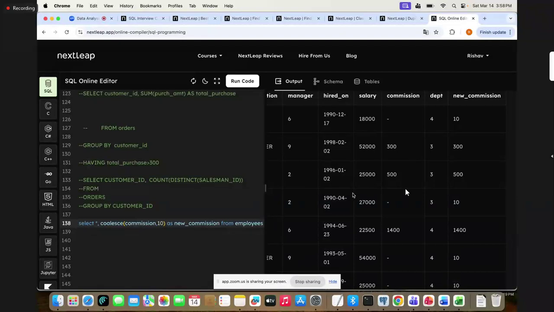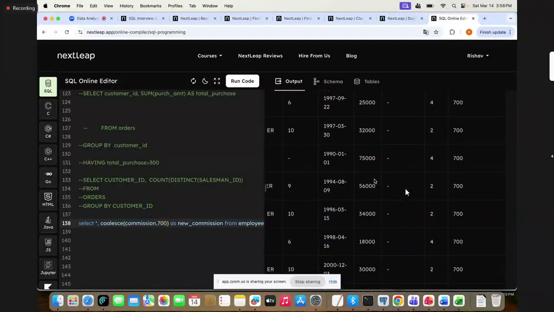So for example, if you see the commission average value is 3, 5, 8, so 700 is the average commission. I will replace the nulls with 700. If there are a lot of rows having null values, to overcome that issue, I'm replacing them with average values. So that's where all this comes into the picture.